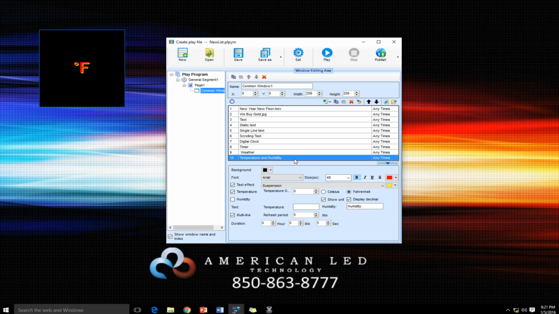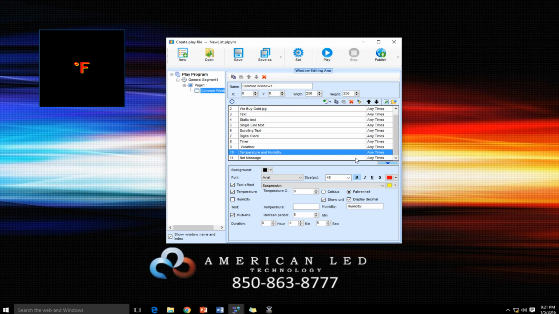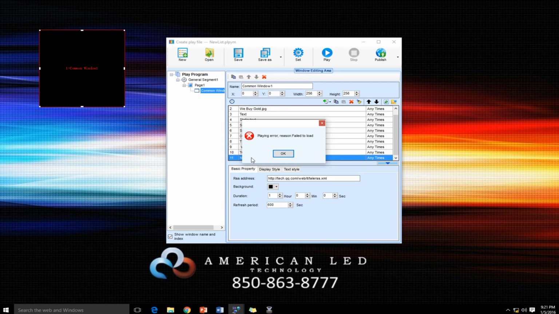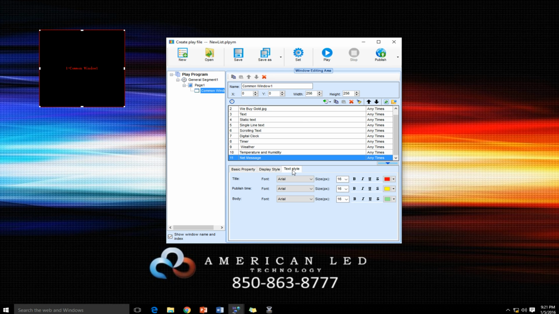Alright, we can add another feature here. It's called net message. So if you have a message playing on the web that you want to play on your sign and have it updated, you can type in the RSS address here. You can change your background, set your duration. You can even change your display style and text style.